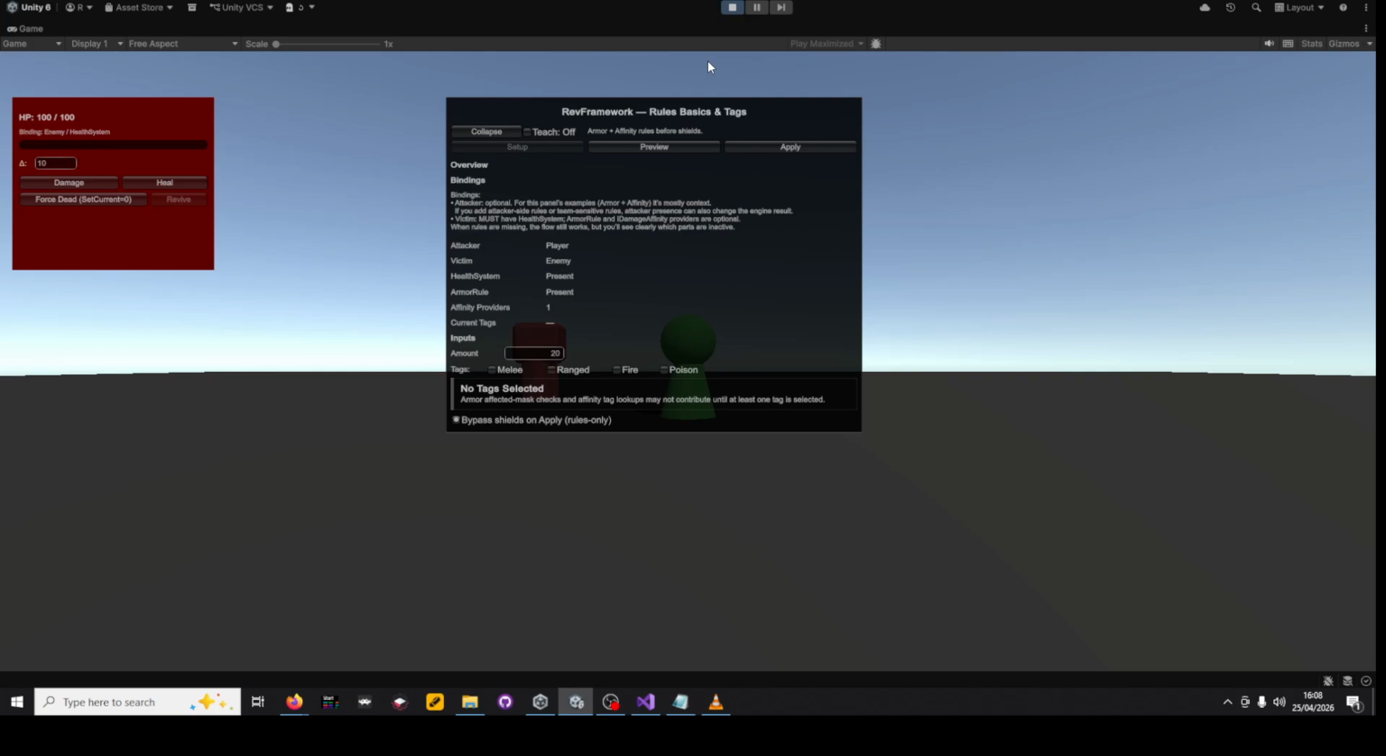Like before, teach text is off here just to keep things clean for the video. On the panel, we start by setting a raw damage amount. Then we choose the tags for the hit. For example, melee, ranged, fire, poison, or any combination of those. These tags don't do anything by themselves. They only matter when rules respond to them. So armour might only apply to melee and ranged hits, while affinity might modify fire or poison damage.